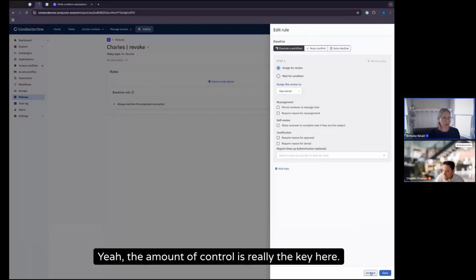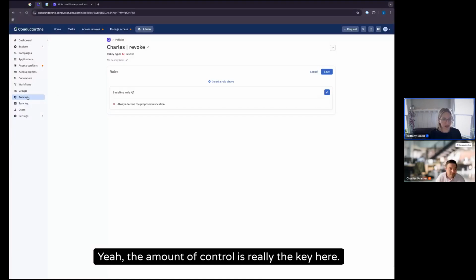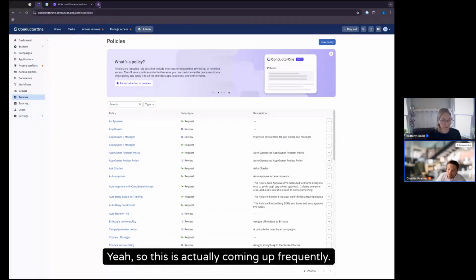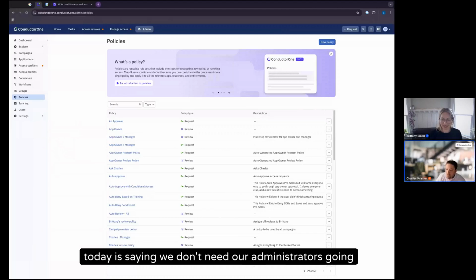Awesome. Yeah, the amount of control is really the key here. And maybe not everybody is using Terraform, but we do have some customers who use Terraform, and that's available. Maybe speak just a little bit to the use case there. Yeah, so this is actually coming up frequently. I think just about every other customer we talk to today is saying, we don't need our administrators going into the platform and clicking around. How can we automate the creation of access profiles, of policies?